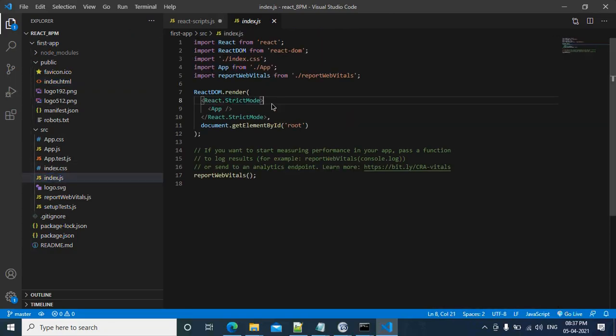If you go to our index.js, they are using ReactDOM.render. In which place or which HTML element are we going to render? That is document.getElementById of root. And what are we going to render? We are going to render this component called App component. You are seeing App.